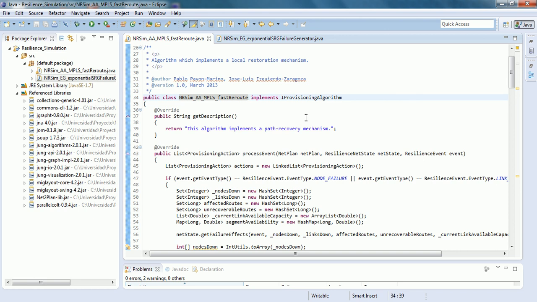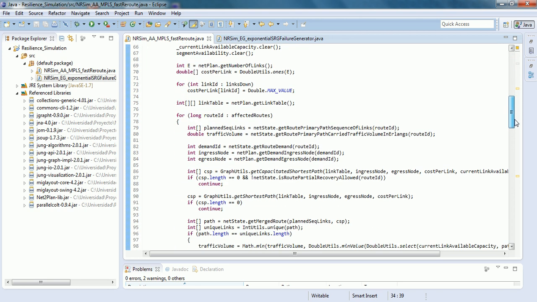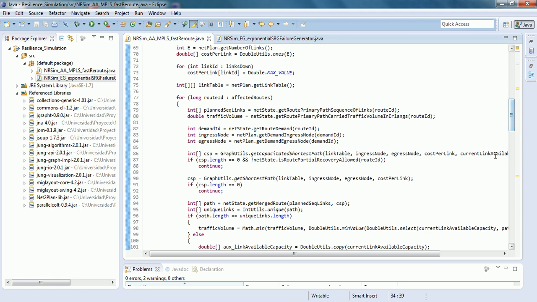Well, we can view here the code after including the modification. The getDescription method has been modified, and now it returns this definition in the user interface, and the main changes are in the processEvent method. In this function, the getCapacitateShortestPath, instead of passing as arguments the first available node upstream and the first available node downstream variables, as before, now we pass the initial node or the ingress node and the egress node of that route to search for an alternative route without failure. And that is the modification.